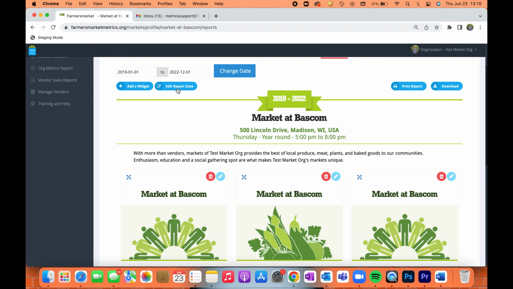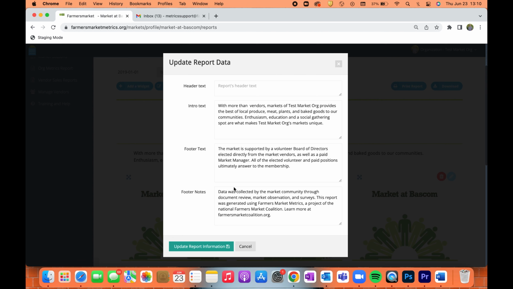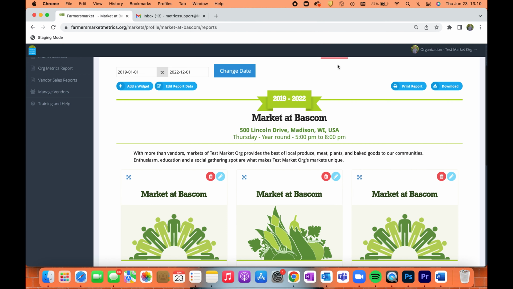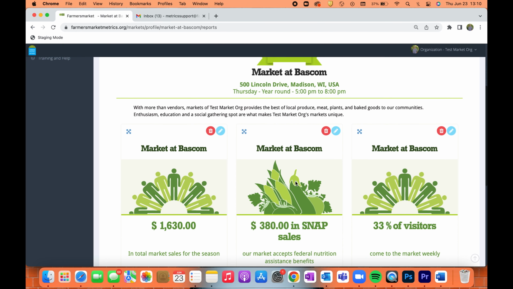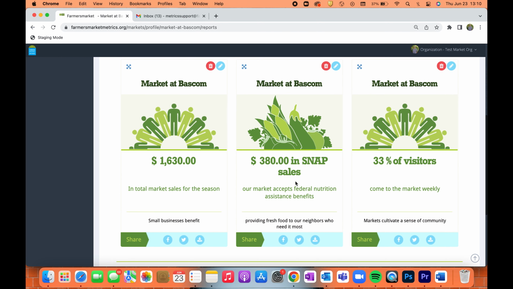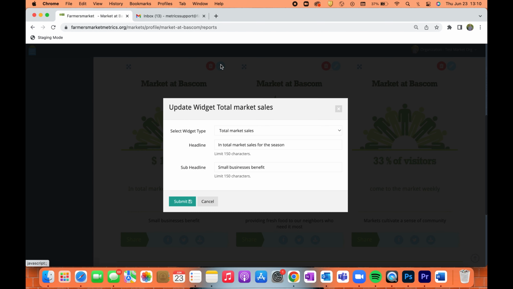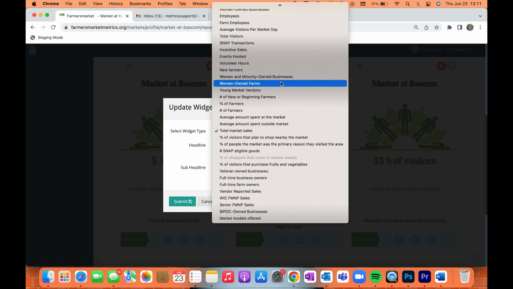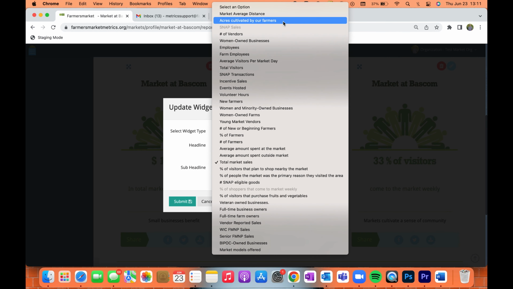The header, footer, and intro are all fully customizable, so you can reflect those parts of the report to say whatever you'd like about your market, as well as each individual widget being customizable. You can select your metric from the list of metrics in this dropdown.